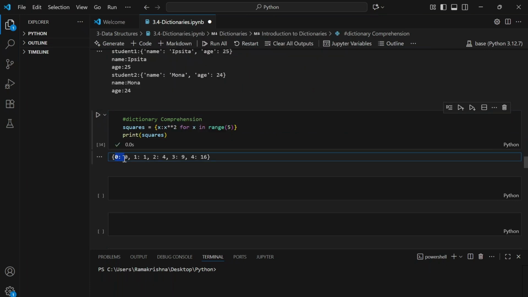Okay, so first number was 0. So 0 square is 0, 1, and then 1 square is 1. Then 2 square 4, 3 square 9, 4 square 16. So this will exclude 5. The stop parameter is always excluded.